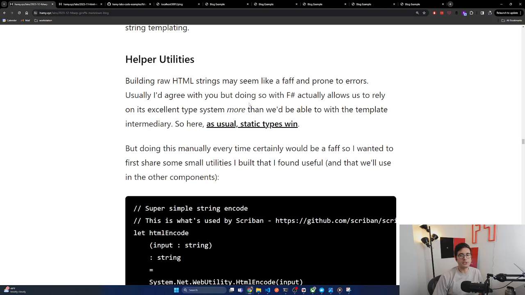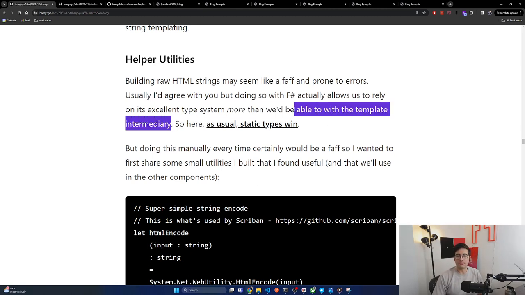Usually I'd agree with you, but doing so with F# allows us to rely on its excellent type system more than we'd be able to with the template intermediary, which is what I just showed you with Scriban. It's just unsafe, right? You have this string template and then you have to give it a model, and the model has to match the string template. So there's just so much more room for error. And so here, as usual, static types win.